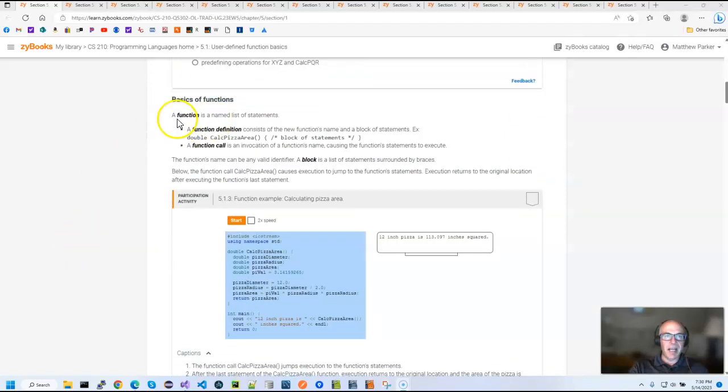So keep in mind a function definition in C++ will contain the potential data type that it's going to return, its name, parentheses where we can potentially add parameter values, and then a block of statements. And remember, in C++, everything is enclosed in curly braces as a block of statements.